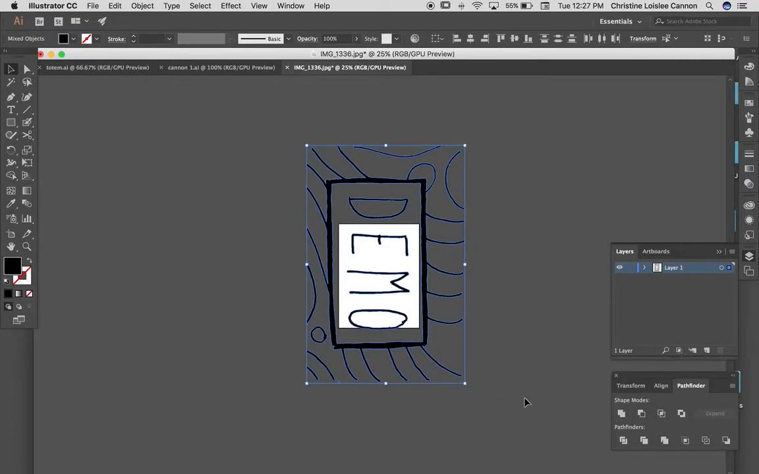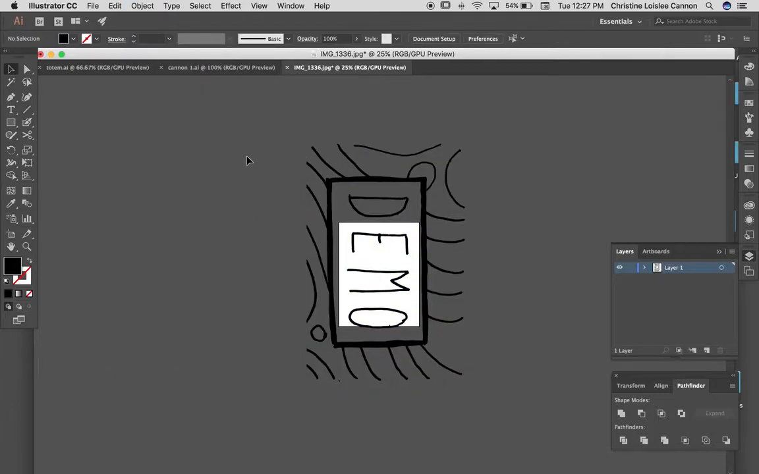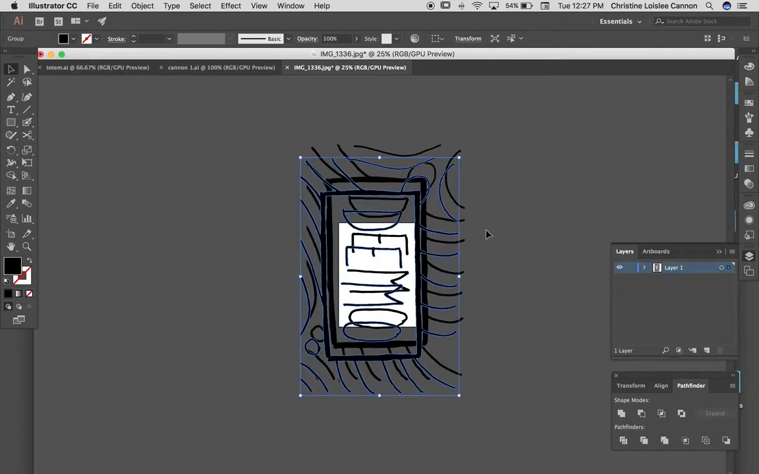So I'm going to group this drawing back together so the little parts don't move. I can either use Object and Group, or I can use the command, which is Command G. All right, so now I'm ready to flip it. I'm going to copy this again using Command C, and then I'm going to paste it using Command V.